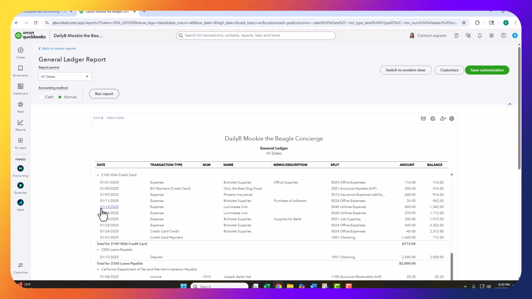Because if you do an income statement, for example, for the month of January, but you put a transaction in August, it's not going to show up in the January income statement. So you want to make sure your dates are correct for certain reports.